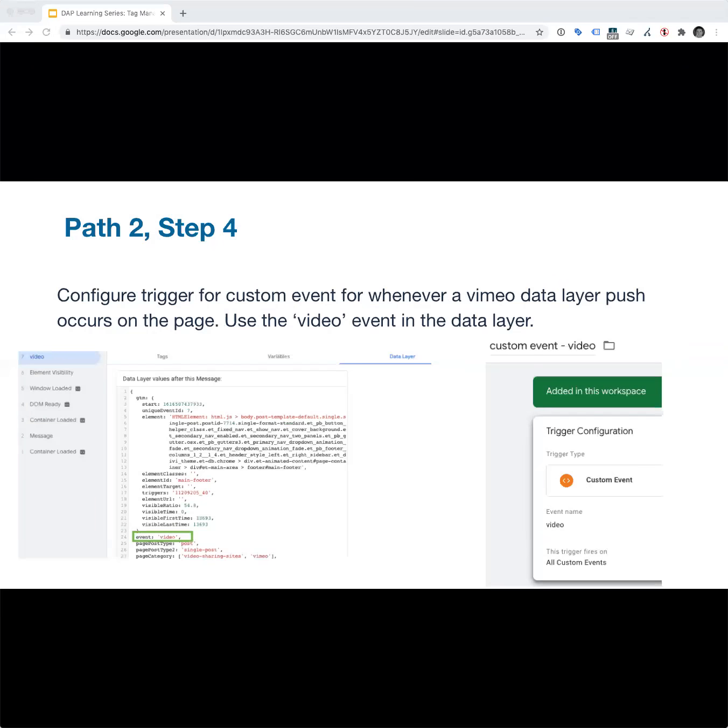Now, step 4 of our 3-path framework is we now need to configure triggers for custom events for whenever a Vimeo data layer push occurs on the page.